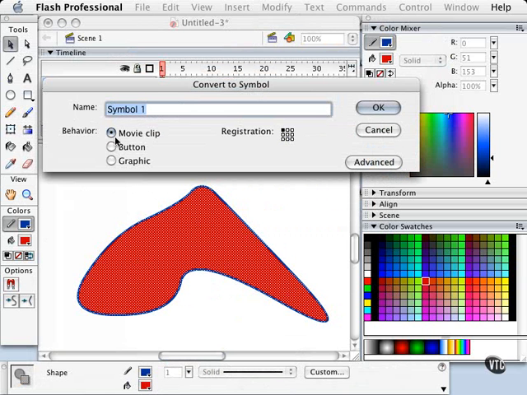When this dialog box appears, it's going to ask you what kind of symbol you'd like to use. A movie clip is a symbol that's self-contained, and when you scrub the timeline, you won't see it animate. It will animate only when you choose to test a movie or you publish the movie. A button is a symbol that will be interactive. You click on it, it can change colors, it can do different things, and so on. A graphic symbol is a symbol that you can change the properties of very easily, and we're going to use that right now.